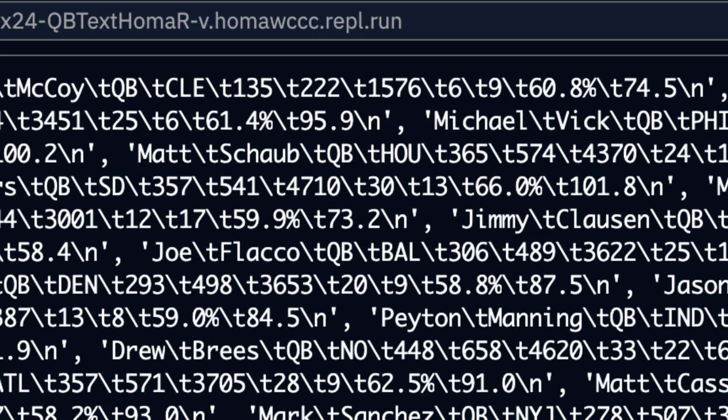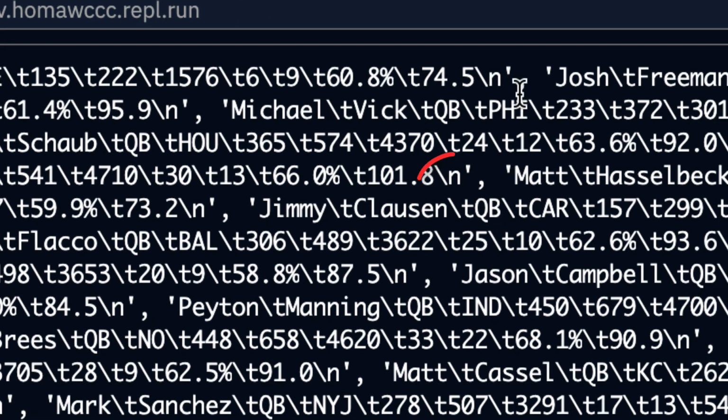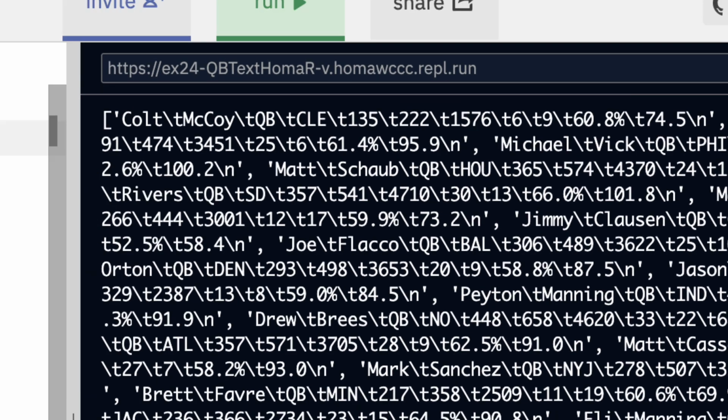So there's no spaces in there. They're all tabs. And there's also \n, which are end of line characters or carriage returns. So in Word, they would all have tabs and there would be returns at the end. So that's what that is. So that doesn't really help us.